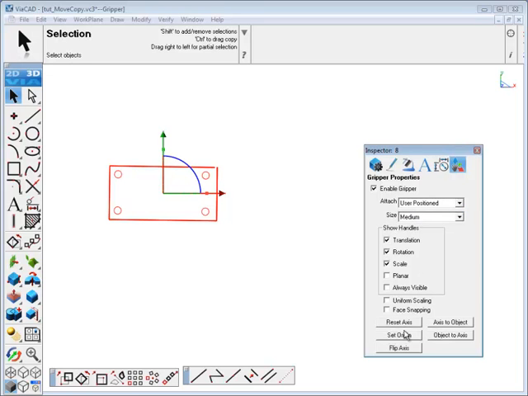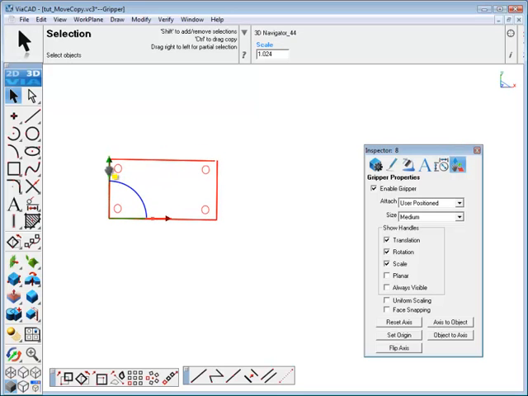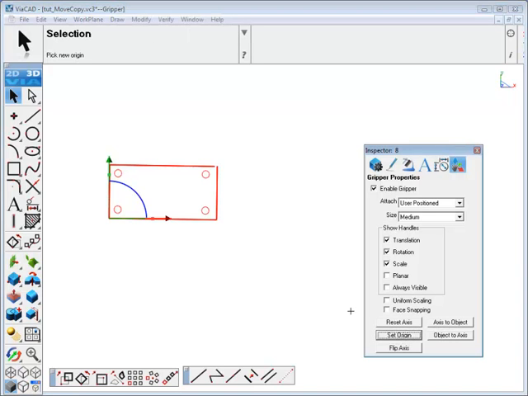User position allows you to relocate the gripper, basically setting a temporary origin so that you can scale around a specific point or rotate around a specific point, all using your mouse and cursor and the gripper. You can turn on and off certain portions of the handles.